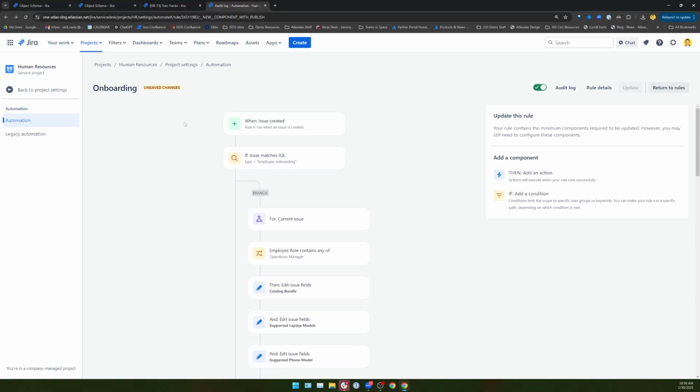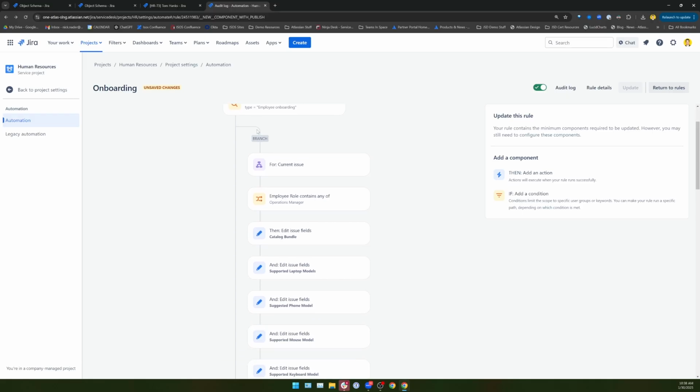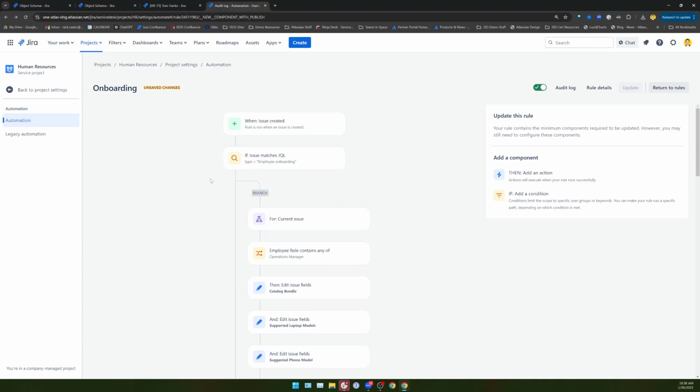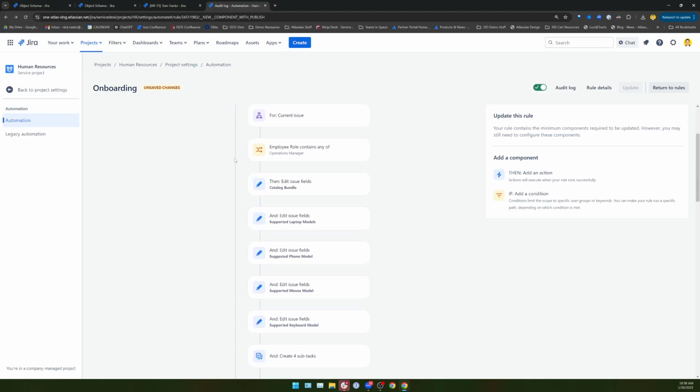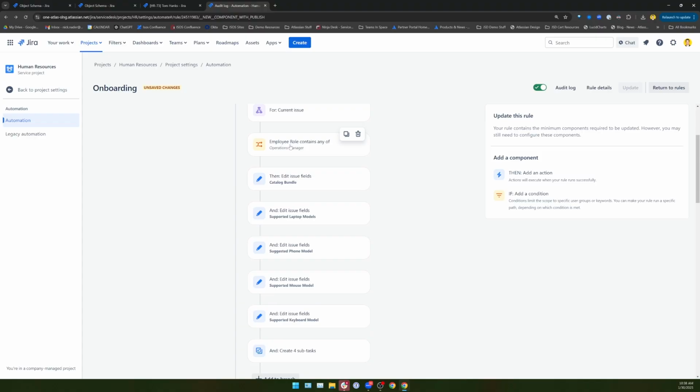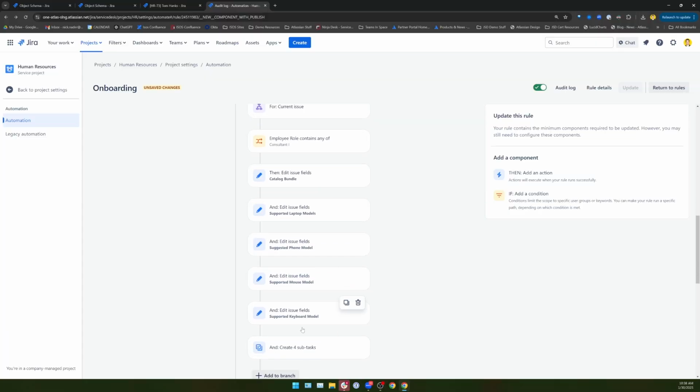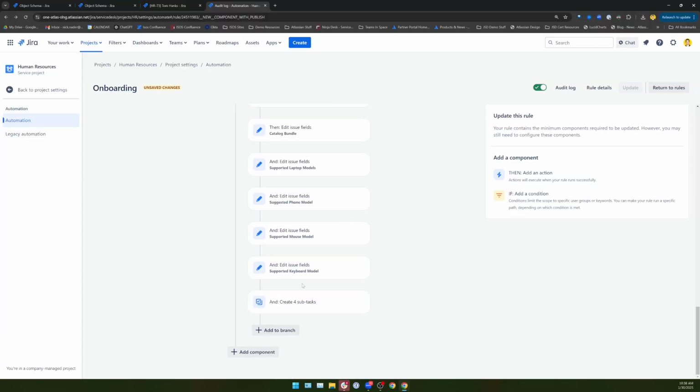And for those unfamiliar, the automation engine within Jira is essentially a when, if, then, else system that has the ability to branch. So in this example, I did it somewhat manually for the purpose of the demo. It can be pretty automated and dynamic, and I'll explain how. But just to go through the basics of what this is doing, when the issue is created and it matches the employee onboarding type, so anytime we get a new onboarding request, we then determine what role it is with the branches. So, hey, if it's an operations manager, we do these things. If it's a consultant, we do these things. And if it's a developer, we do these things, right?